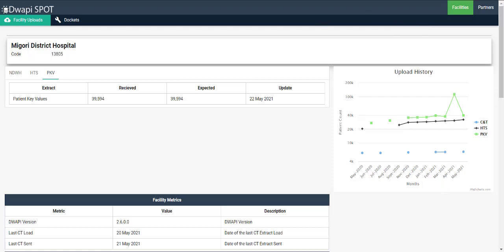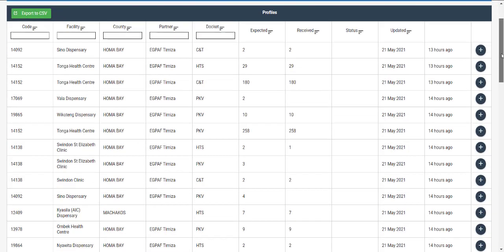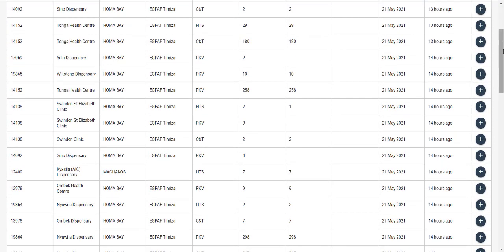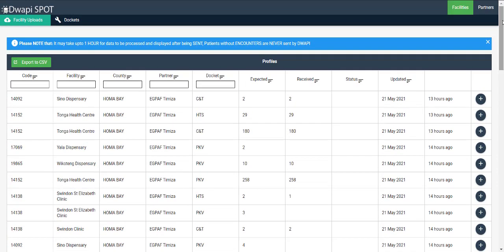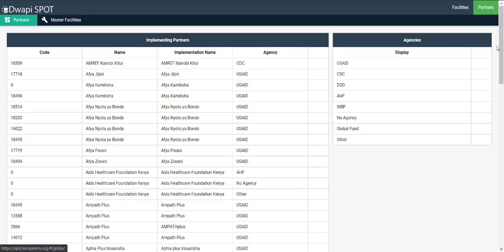If you go back up, there is the tab written Facilities. This is where you get to see all the facilities that have uploaded data to the National Data Warehouse. Then when you click on Partners, you're able to see information of all the implementing partners that send data to the National Data Warehouse. So you get to see their MFL codes, the implementation name, the agency that is supporting the partner. And then you also have a summary of the agencies on your far right.